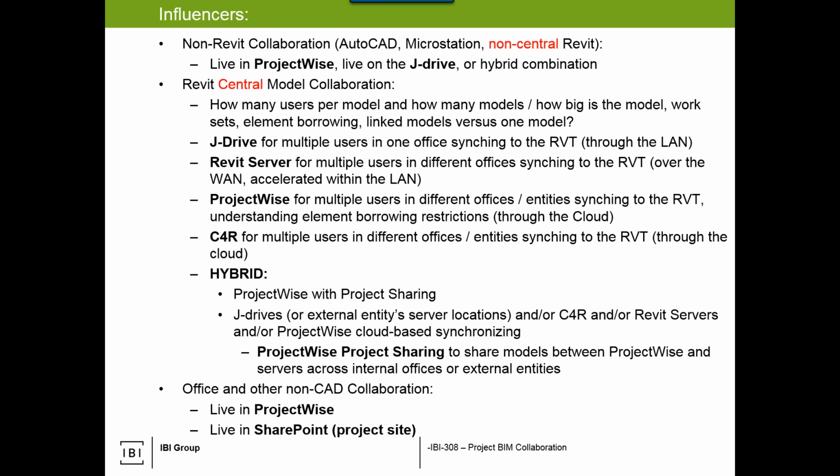Some of the influencers, I apologize that this presentation has some wordy slides, but look at non-Revit collaboration. If we're not doing Revit, what are we doing? AutoCAD, MicroStation, I put in there non-central Revit files, so am I just sharing a Revit family template? They could live in ProjectWise, live on the J drive, or a hybrid combination. Are we using a Revit central model, and are we sharing that across multiple locations? How many users per model? How many models? How big are the models? Are we going to be using work sets, element borrowing, linked models versus one big model?